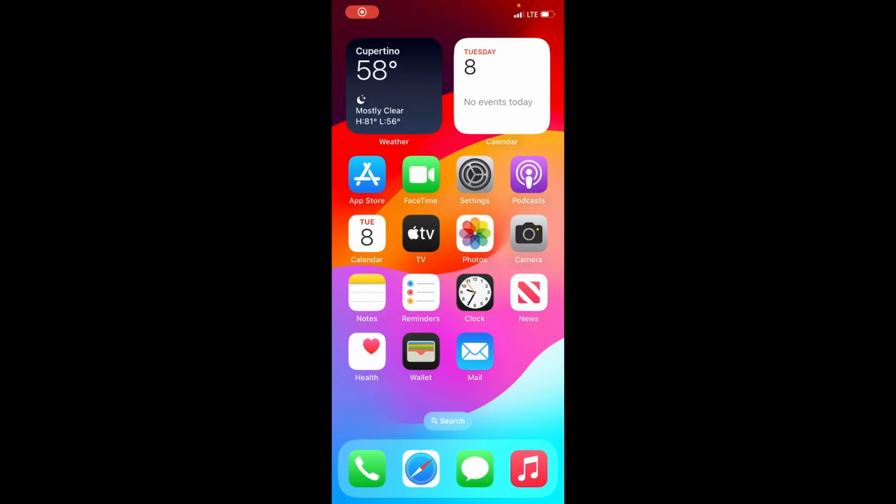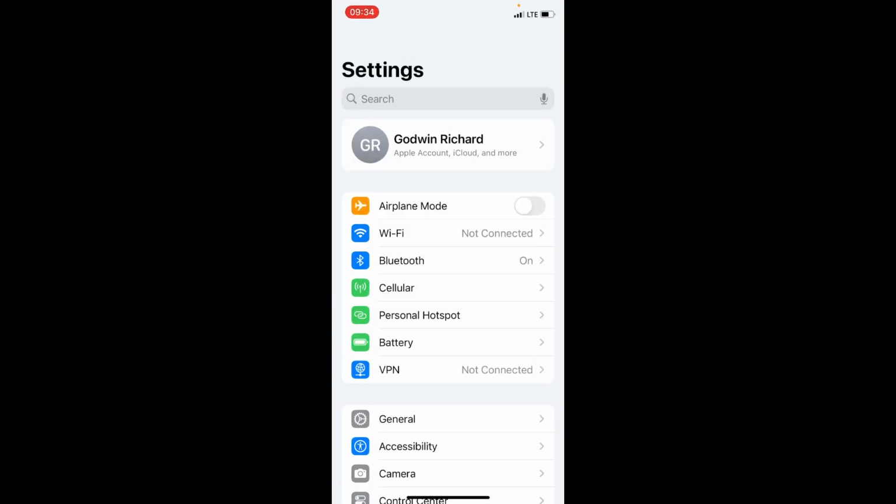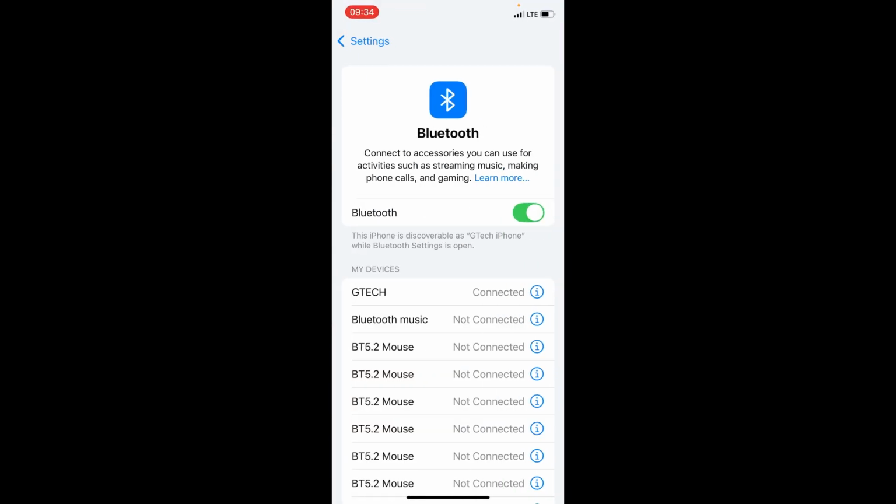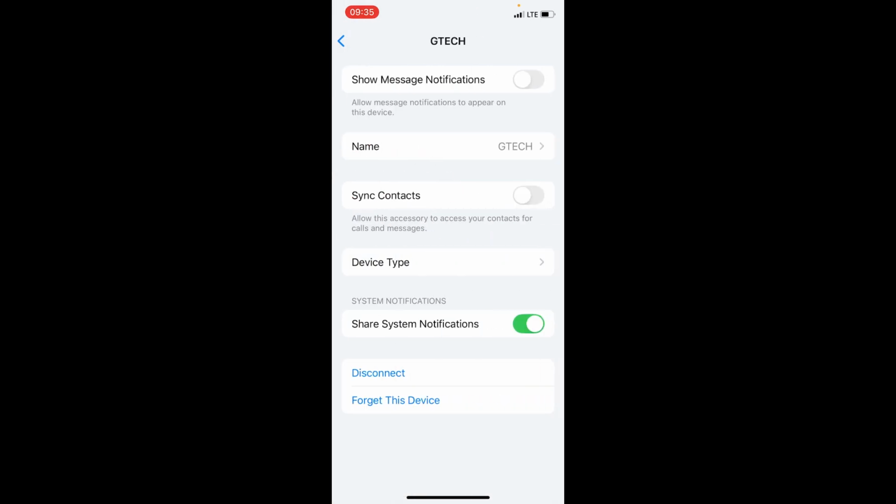On my iPhone, I will tap on settings. Once I'm on the settings page, I will tap on Bluetooth. And the Bluetooth is turned on. You can see GTech is connected already, which is my PC in this case. Then tap on this eye icon, the eye symbol, on that GTech. Then you can see show message notifications. So what I will need to do is to toggle this button on, the button to show message notifications.